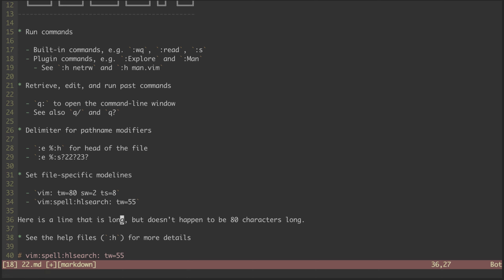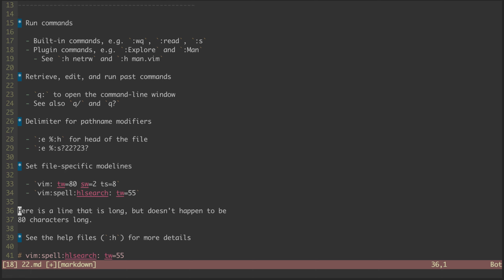Now I can save the file and re-edit it to get Vim to pick up the new mode line. And you can immediately see that highlight search is on and that spell checking is happening. And now if I hit gww on this line, it cuts the line near 55 characters.